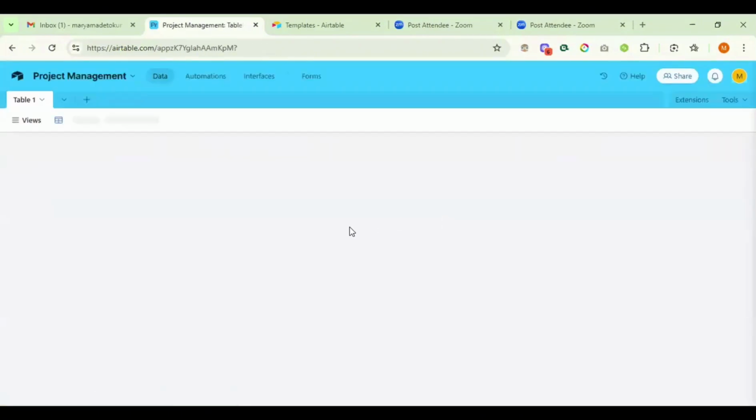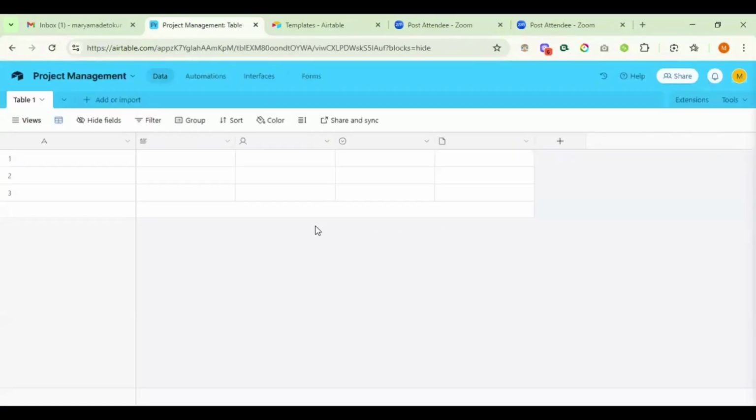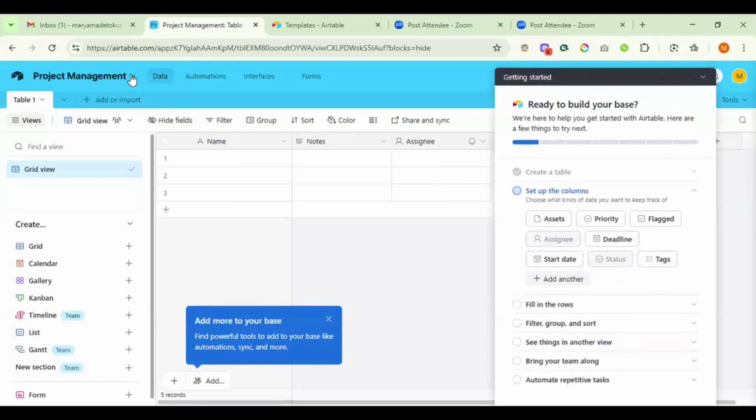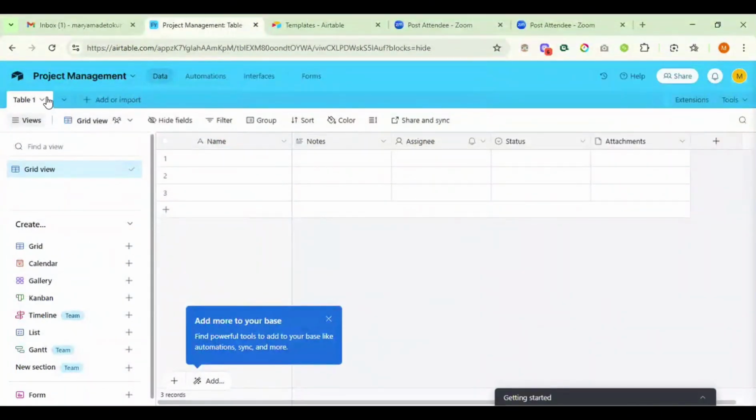Let's go in. So this is our base and we have named it project management. Here on our base, I said that we can create, okay, let's picture it as a spreadsheet. We are picturing our base as a spreadsheet and we are picturing the tables in our base as the sheets in a spreadsheet. You get it? So this is table one, right?